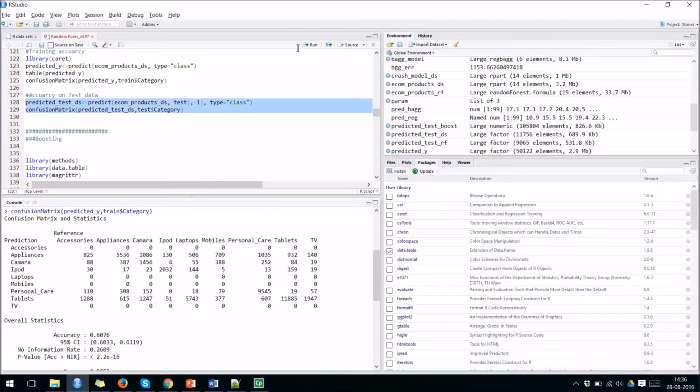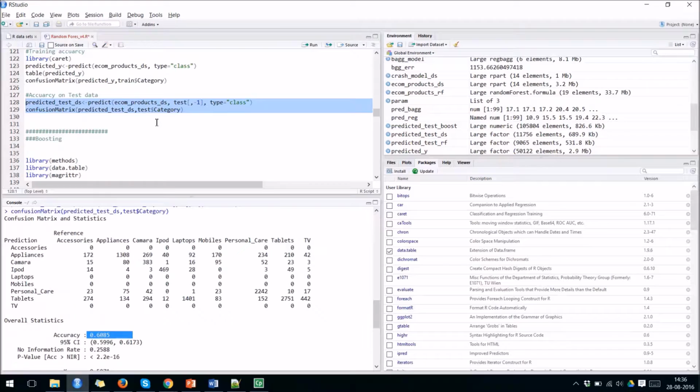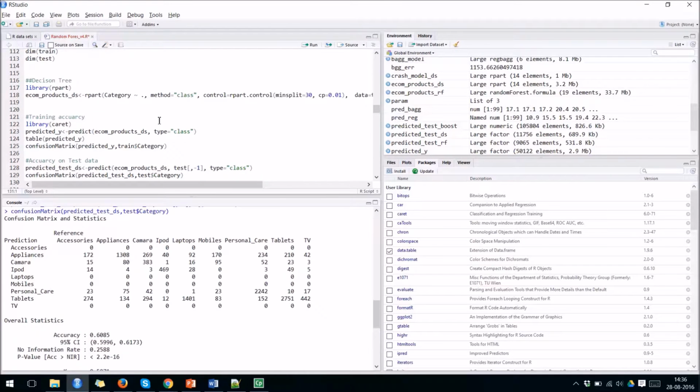On the testing data, not sure how much it will be. It will again be 60% on the testing data. So that is what a decision tree can do. Even in the confusion matrix, you can see many of the accessories are classified as appliances, etc. So there are a lot of errors. There are too many points above and below the diagonal element in the confusion matrix, so it is very clear that our predictions are going very wrong.